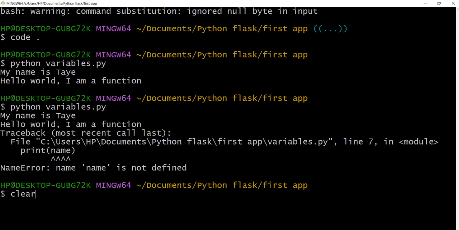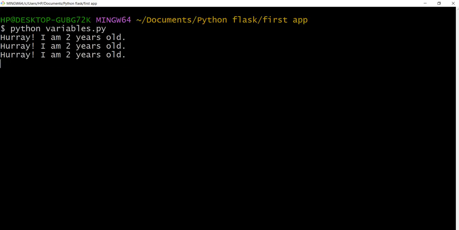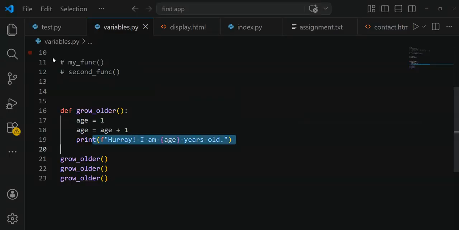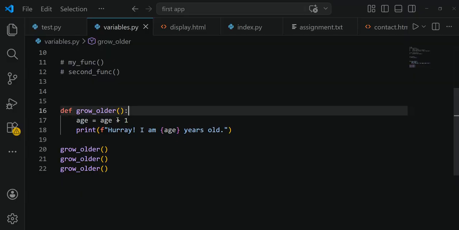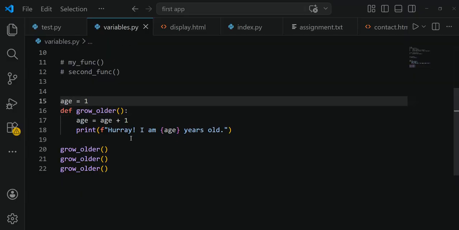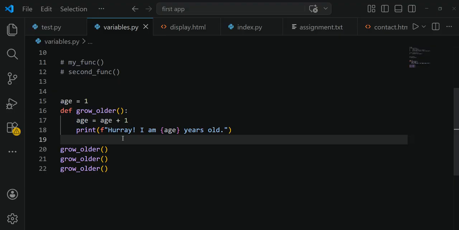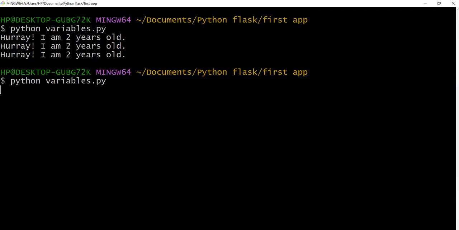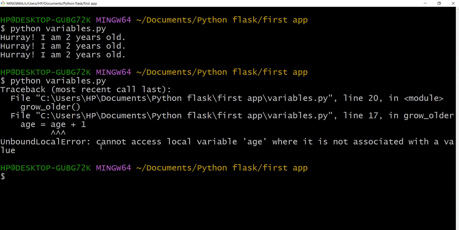Welcome. So what if I make this a global variable? Now this is going to throw an error. I'll explain why. When you run this now, you have some error. Let's discuss what's going on here. Why this error? From the error message, cannot access local variable age where it is not associated with a value.